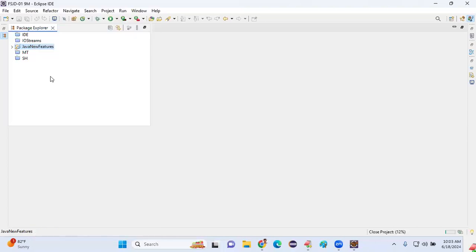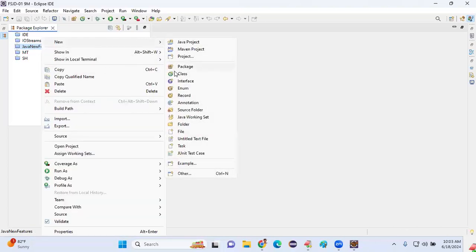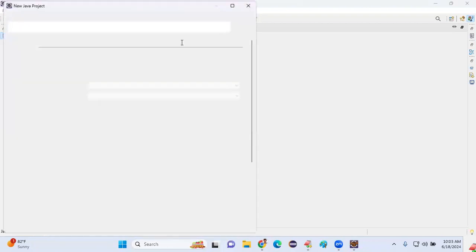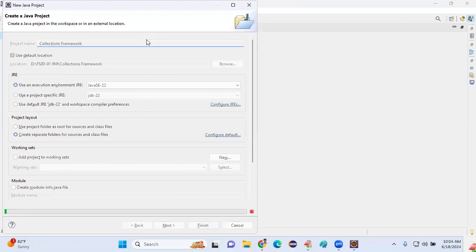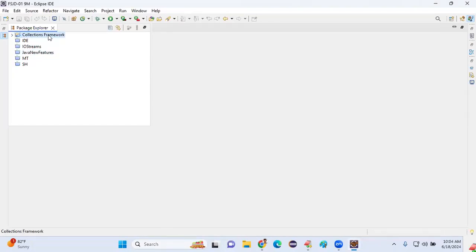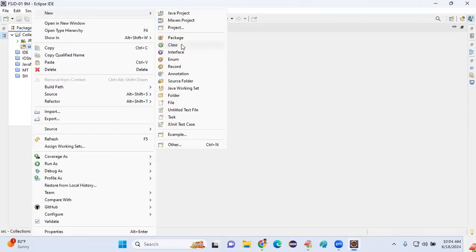Tell me, from one collection class to another collection class, does the program change, or does the background memory order change? What is the difference from one collection to another collection? What is the change? Now I'm creating 4 classes.